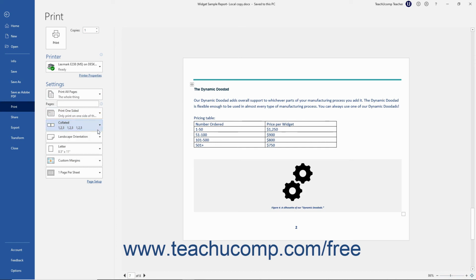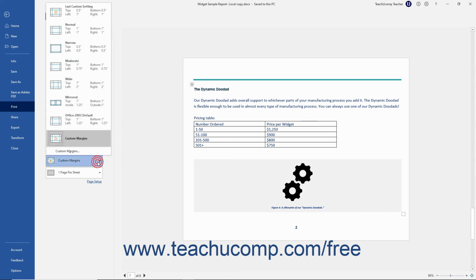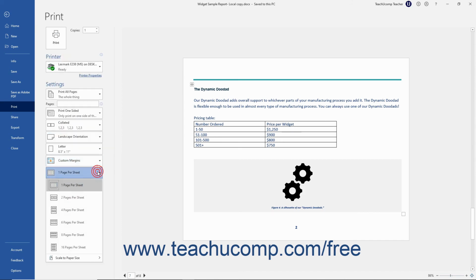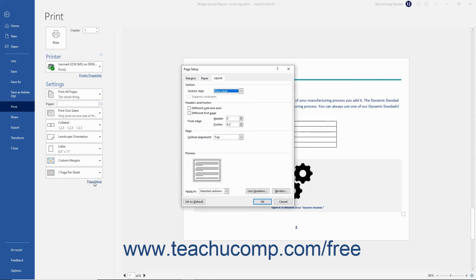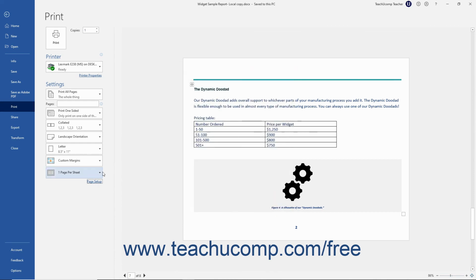The last few drop-downs in this area let you change many settings you could also change through the Page Setup dialog box, like page orientation, paper type, margins, and page scaling per sheet. This gives you the opportunity to easily change any settings for the print job here if needed. After choosing your printing options, just click the large Print button at the top of the Print section to begin printing.